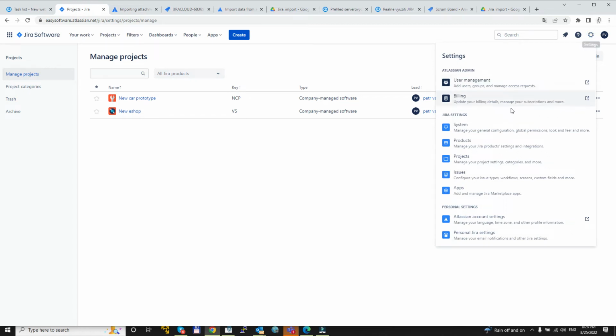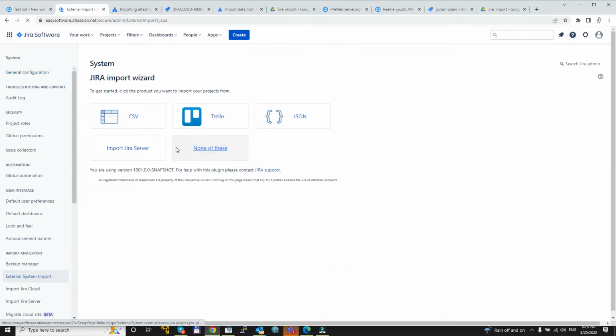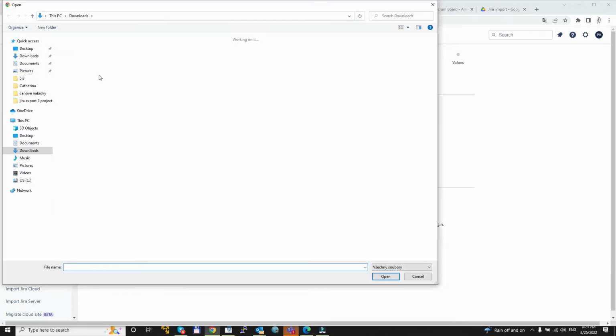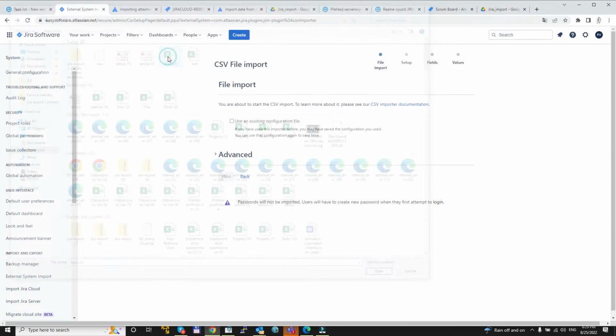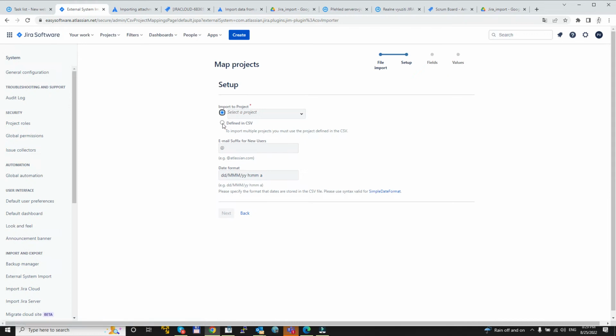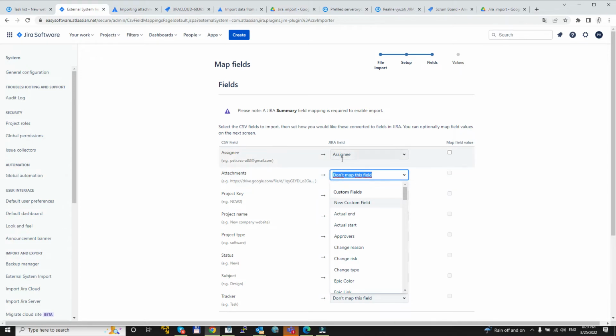So I'm going in here into the system, then external system import, selecting the format CSV, and afterwards I will select our CSV file which is in here. Then we can select if we will be creating a completely new project, or importing the content into an existing one. And afterwards we can pair the attributes. On the left column those are the CSV attributes, and then we will pair them to the JIRA attribute. So you need to be aware of the naming convention coming from JIRA.